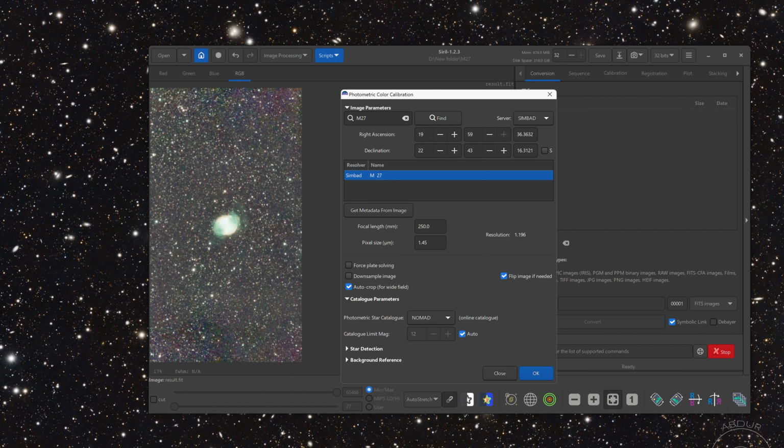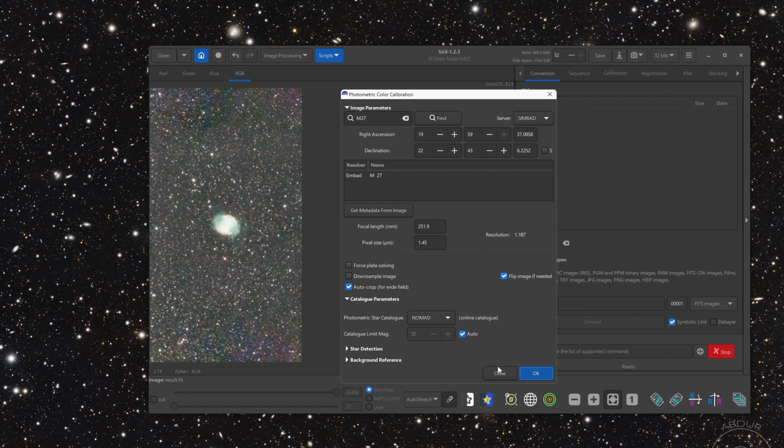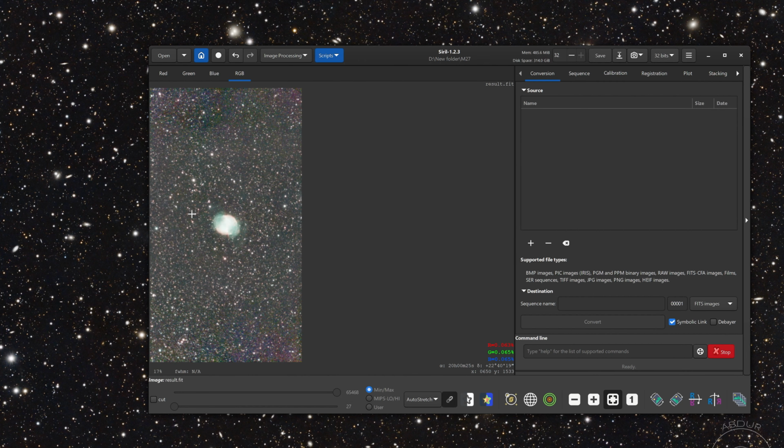When we look at the focal length, we see that the focal length is correct, 250 millimeters. The pixel size here is showing 1.45 micrometers. However, we know that the SeeStar's pixel size is 2.9 micrometers. But this value here is correct because we are using the Drizzle X2 option. So it increases the image scale or the size of our target by a factor of 2, which is why this value here is correct. And all we need to do now is click on OK. And now we can click close. And now the color calibration has been done and it rotated the image as well properly. So we are good to go there.